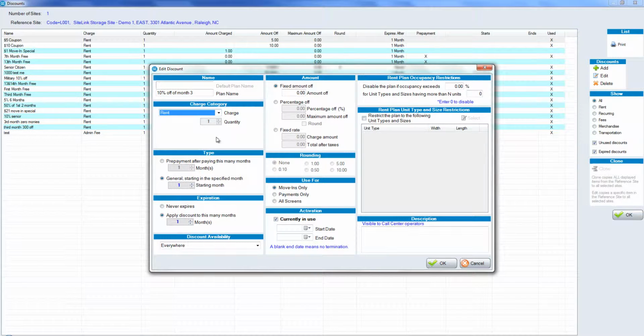But if I'm choosing rent here, I can either start it in a certain month, which is what I'm going to do. I'm going to be starting it in month 3, or I could be prepaying. I could say prepay for 6 months to get the 7th month free if that was my particular plan. A lot of times if you look at or view the existing plan on the lists here, it will make more sense as to how to edit this. Of course, you can call us if you have any questions.